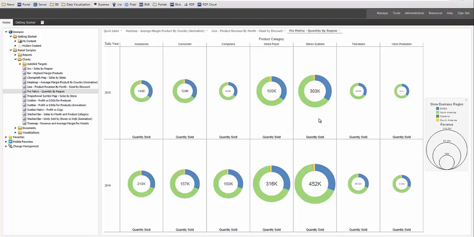Focusing in on one of these, we also see the total number of products sold. So that alone is a useful visualization, but we've really taken it to the next level by doing a couple of things. First of all, we're making use of the matrix row and column capability, which allow us to take any visualization and break it out into small multiples by rows and columns. And so you'll notice we've got different rows for the last 2 years. And so that allows us to see quickly how things have changed in terms of quantity sold of units. You notice for stereo systems, it went up from 303 to 452K.